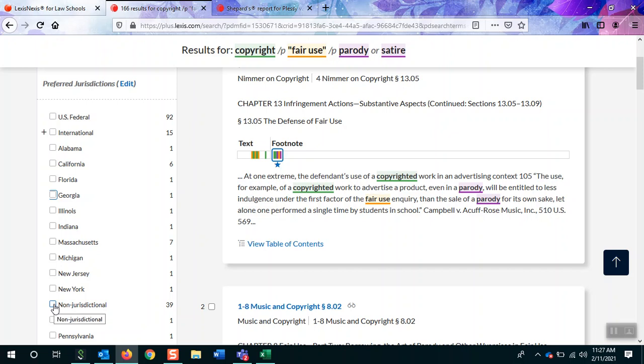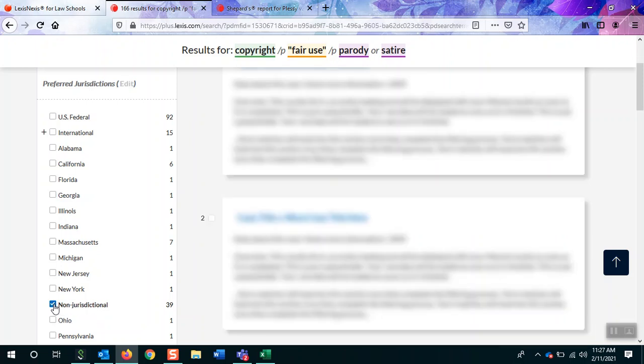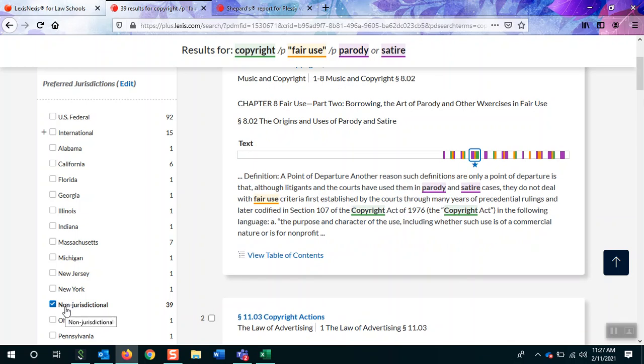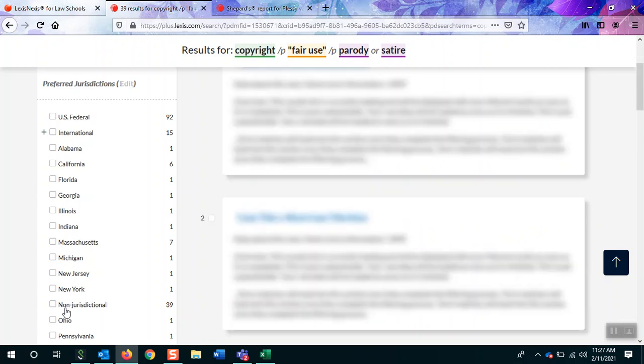So then I want to go to non-jurisdictional. This will eliminate all other state law and only pull up the source books that talk about law in general from all the 50 states, and of course, touch on Hawaii law as well.